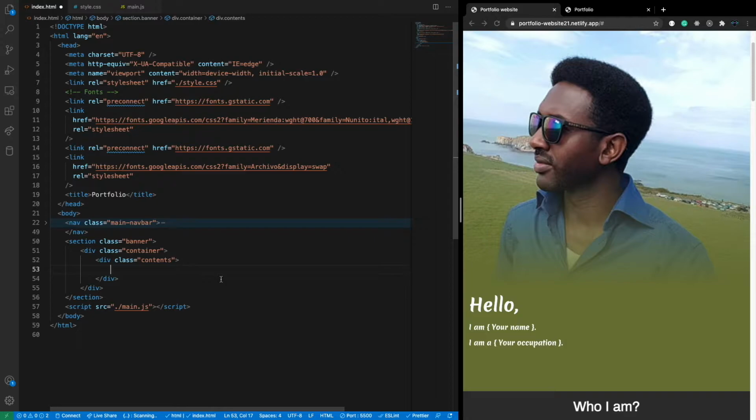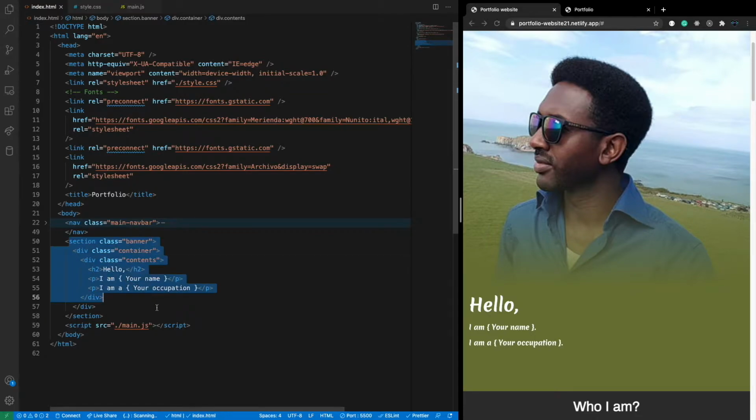The big hello will be an h2, and inside it will be just hello, with a comma. The next line will be a paragraph with curly braces, and your name inside the curly braces. For the other one, let me duplicate this; this will be your occupation name. So we'll have hello, then your name, and then your occupation. So basically we have this very simple section for the banner.